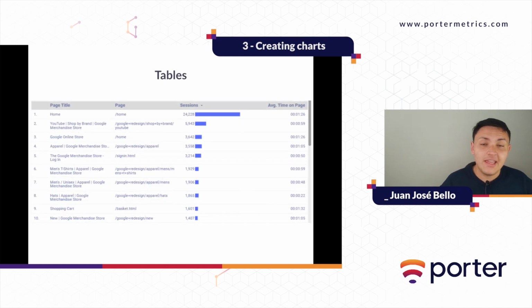Another good example is tables, which are the most common way to visualize data. In this case, we are visualizing 2 dimensions and 2 metrics. We are visualizing the page, which is the URL of a web page, and the page title, along with 2 metrics, the number of sessions per page and the average time on page for each one of those URLs. This is a way to display data to tell many stories. That's why tables are so useful and practical. They tell more stories than most of the charts.